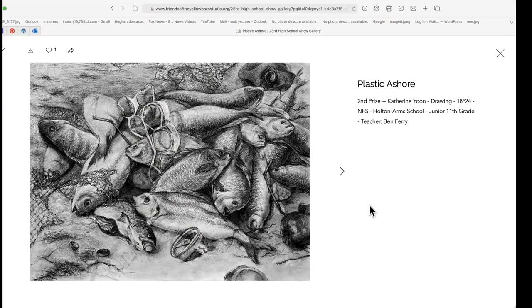Plastic ashore. This is a serious environmental problem, but on top of it, the fish are handled incredibly. There's such variation in the fish, and also in all of the junk that is around the fish, and it's very difficult to do that. Painting junk is really hard, okay, drawing junk. But also, if you look at the textures in the drawing and the amount of contrast, beautiful variation from darks to lights, it's really great. Beautiful handling of line and texture.